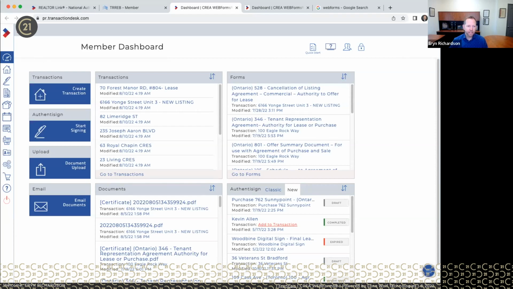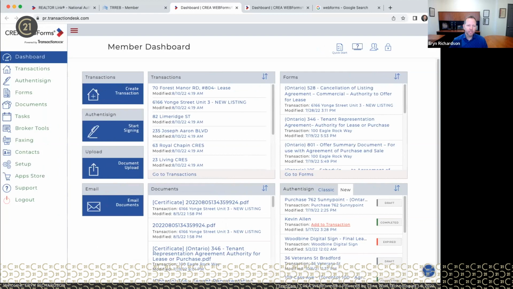On the left-hand side, you do have a hamburger icon. I call it a hamburger because it's 3 lines that looks like a hamburger. You click on that, and then you have a list of things on the left-hand side that you can do. Currently, we're on the dashboard. You can go into your transaction sections. Think of transactions as folders.